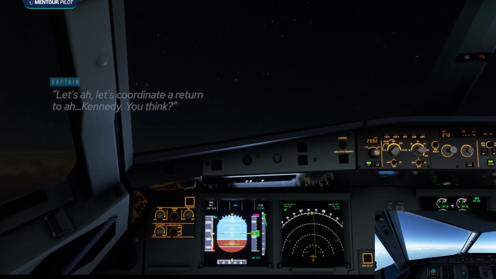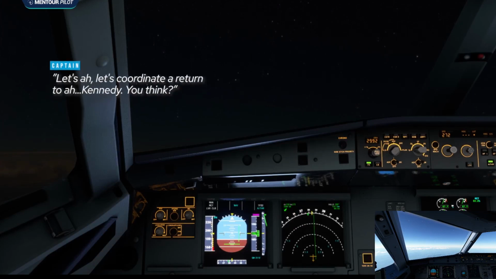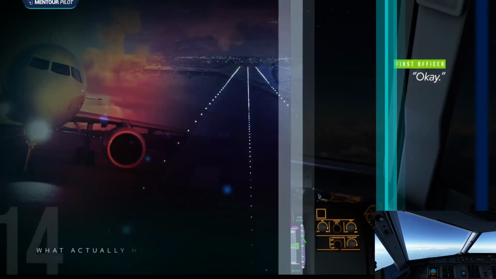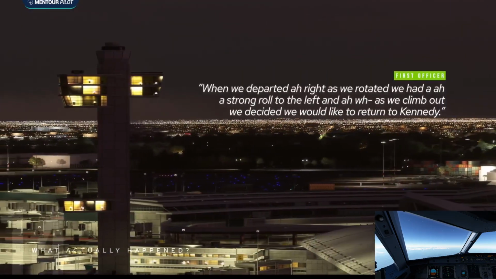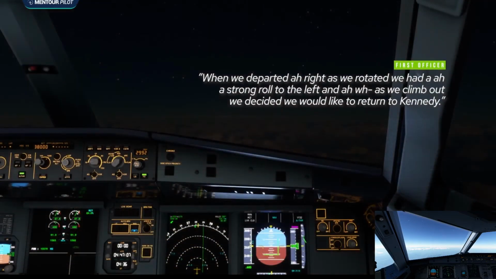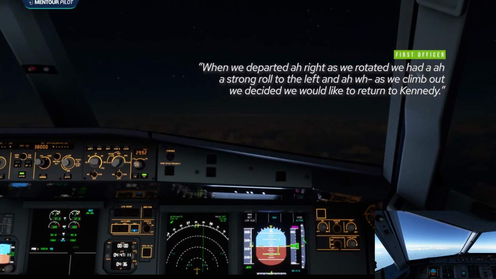Anyway, he continues to talk to the first officer. He says that he agrees, and he asks the first officer to please start to coordinate a return clearance back towards JFK. At time 20:50 and 5 seconds, the first officer calls up New York Control and explains what happened during the departure. He also asks them to get a clearance to return back towards JFK for landing.